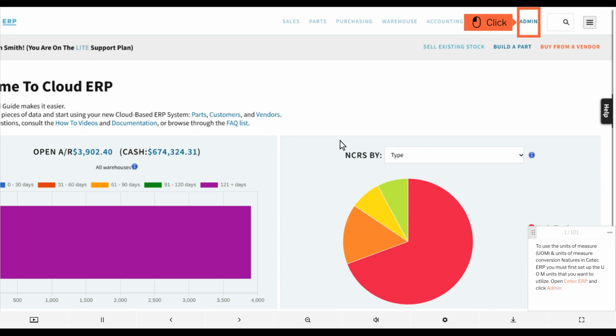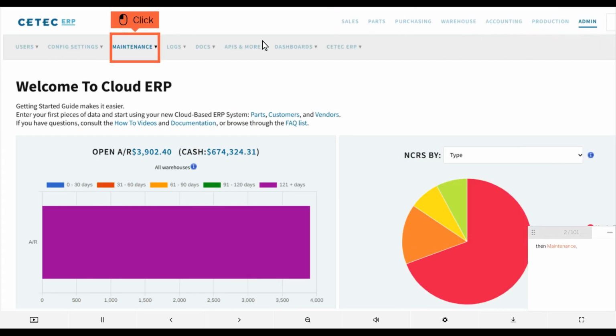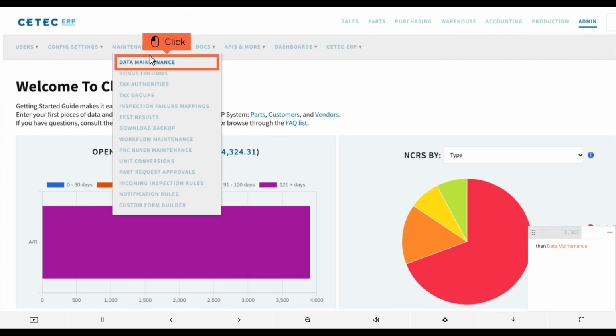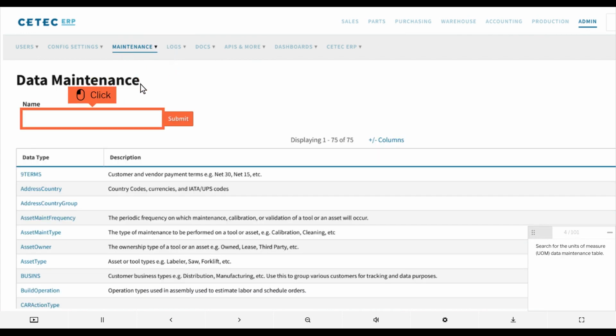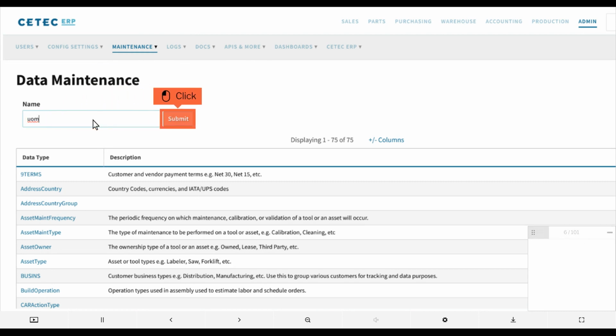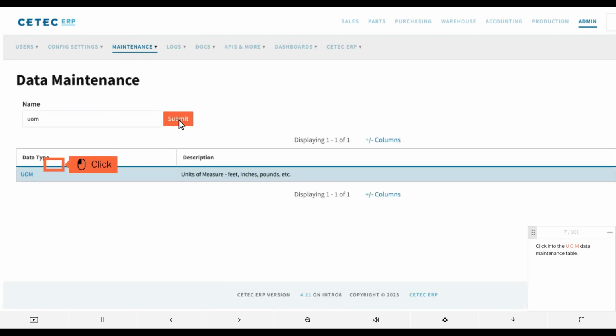To use the units of measure, UOM, and units of measure conversion features in Cetec ERP, you must first set up the UOM units that you want to utilize. Open Cetec ERP and click Admin. Then Maintenance. Then Data Maintenance. Search for the units of measure, UOM, Data Maintenance table. Click into the UOM Data Maintenance table.